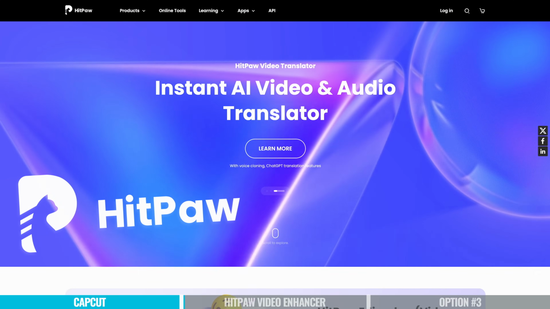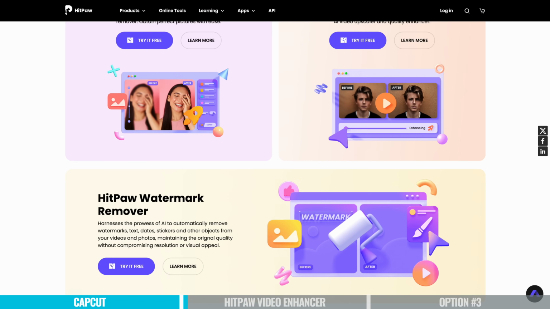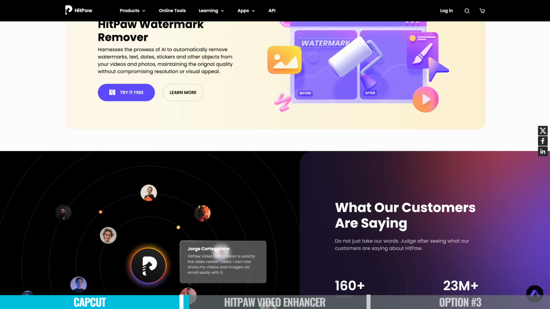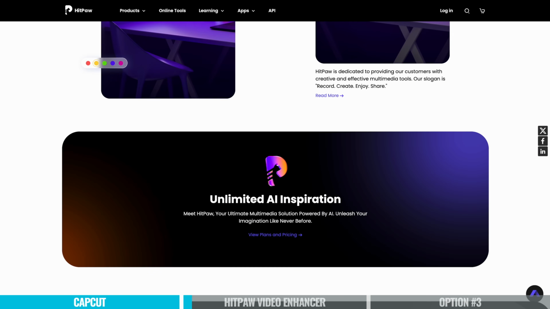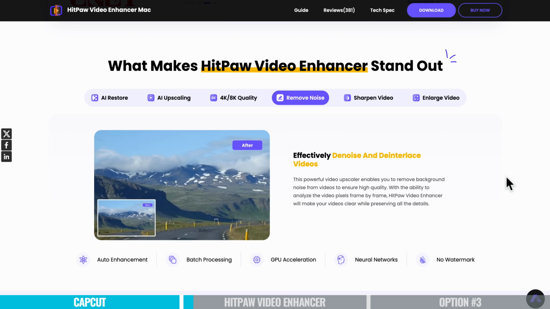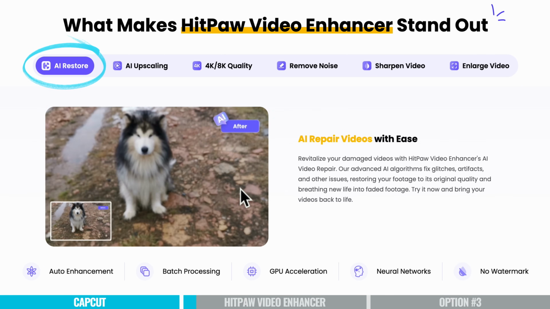The next AI video enhancer tool is HitPaw. This is another one that packs a punch. It's not full end-to-end video editing software like CapCut, but there's some really cool features in here. Now, HitPaw really has a big focus on enhancing and repairing your video footage. So some of their key features here are things like AI Restore, where you can repair your videos.